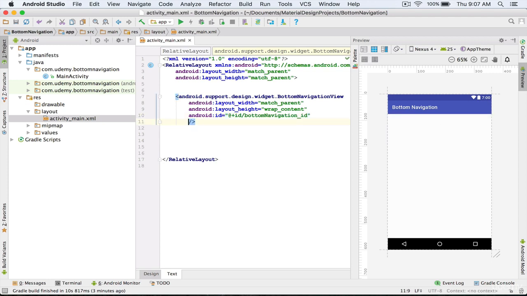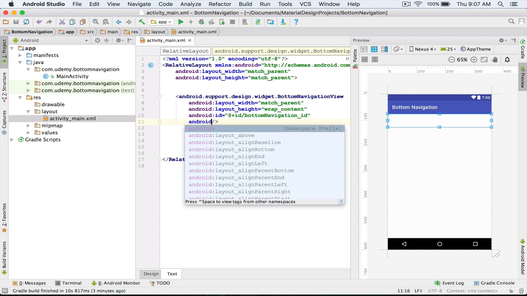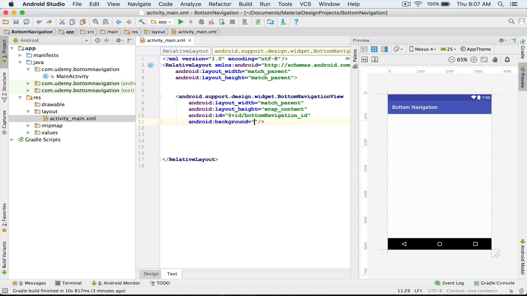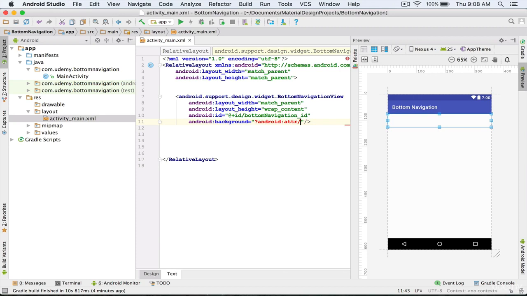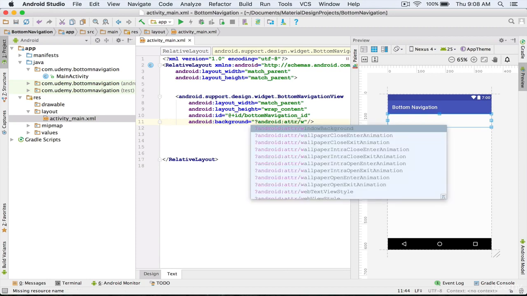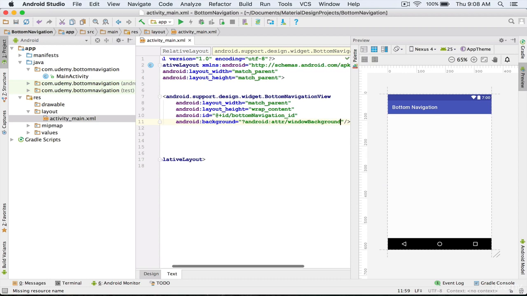Next, I define a background for my bottom navigation view. I type android:background. For its value, I'm going to use Android's default window background attribute. This type of background is often used for bottom navigations. So I type ?android:attr/windowBackground. And that's it for our bottom navigation view's background.